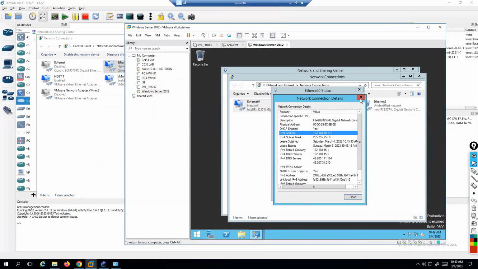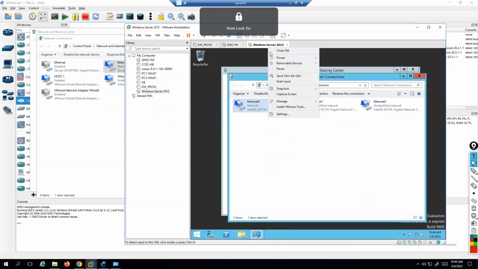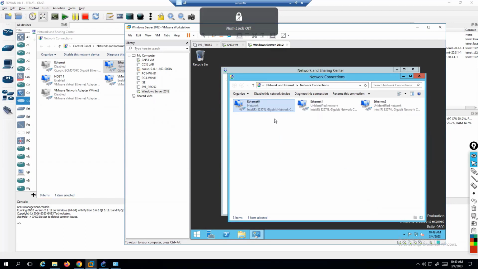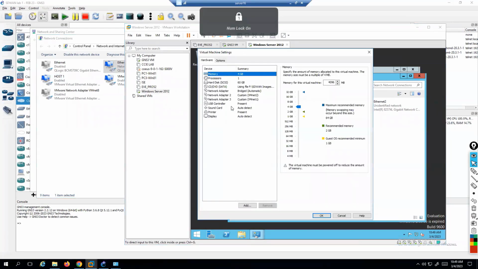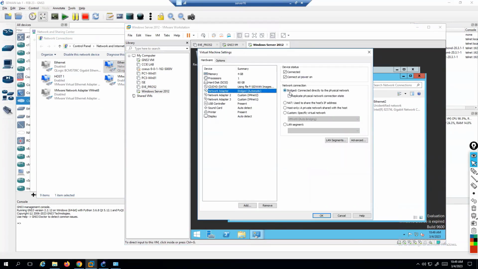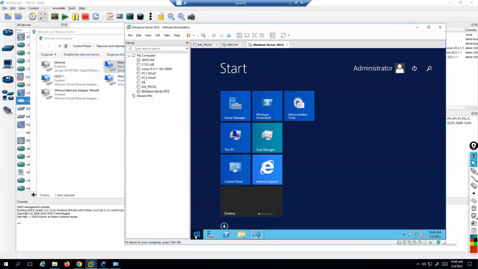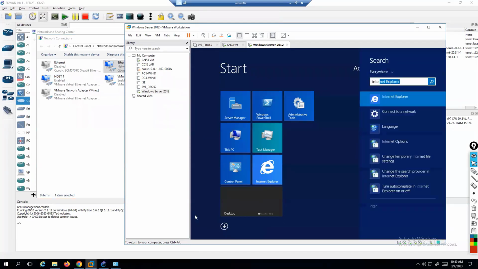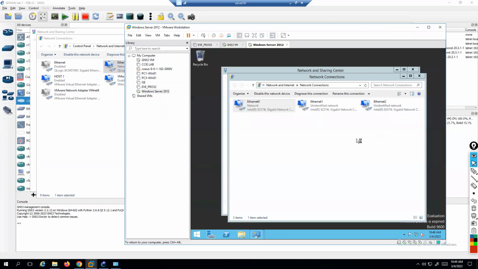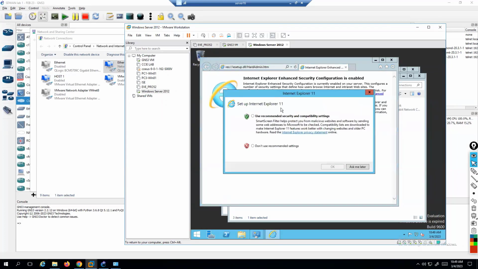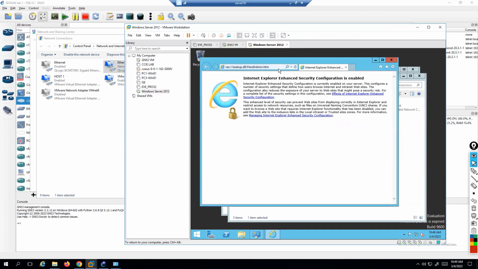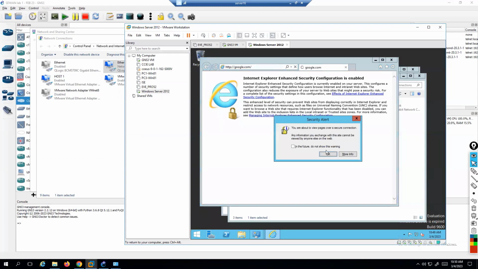These settings are important, especially when you are setting up. Here you can see, make sure that you select this bridge option. With this, I should be able to access the internet. So if I go back and open up Internet Explorer, I think that's the only browser we have right now, I can try to open some internet websites.